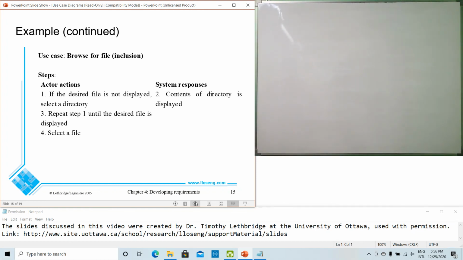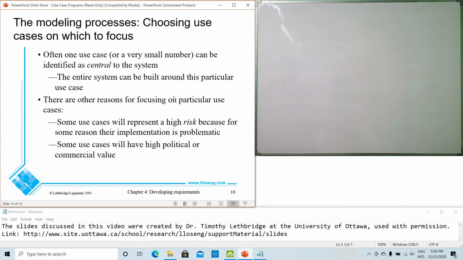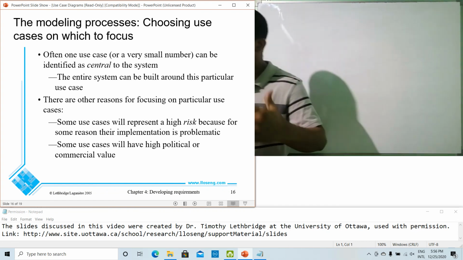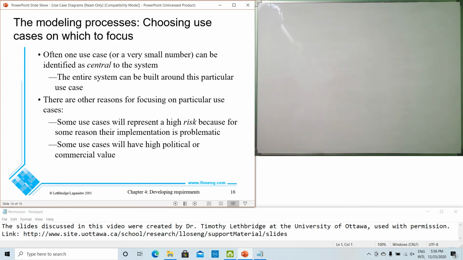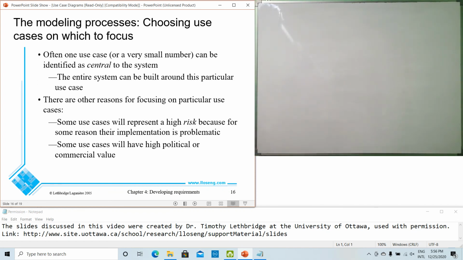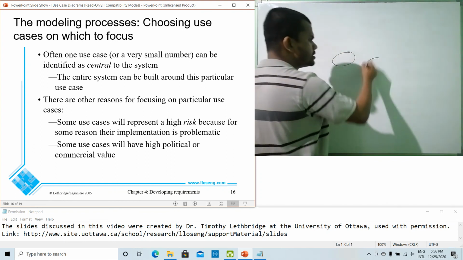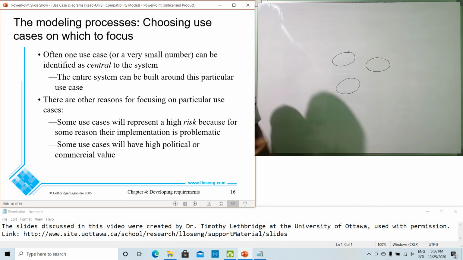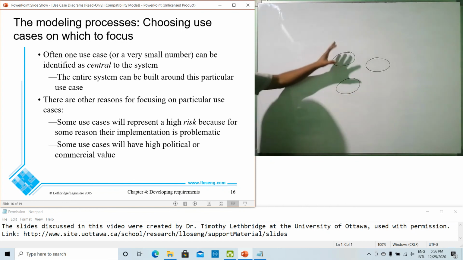Now we discuss the modeling processes, choosing use cases on which to focus. When you model using use cases, often one use case or a very small number can be identified as central to the system. The entire system can be built around this particular use case.